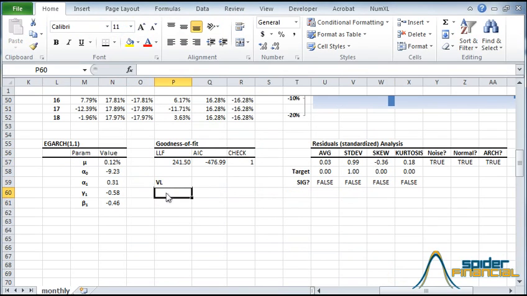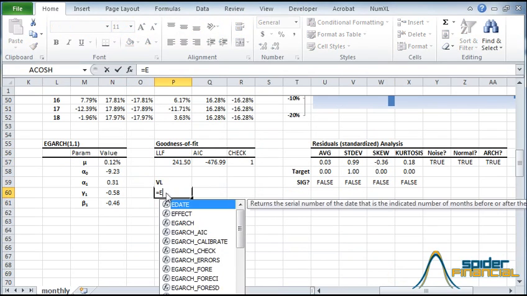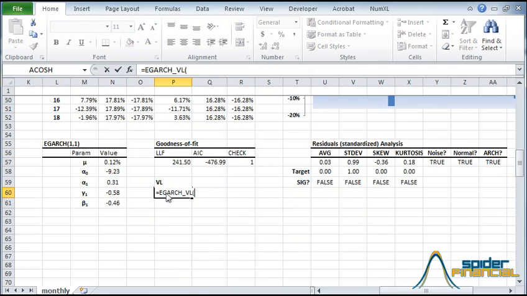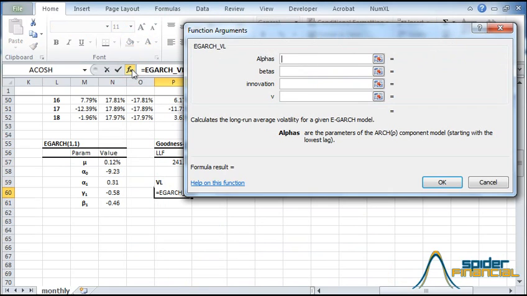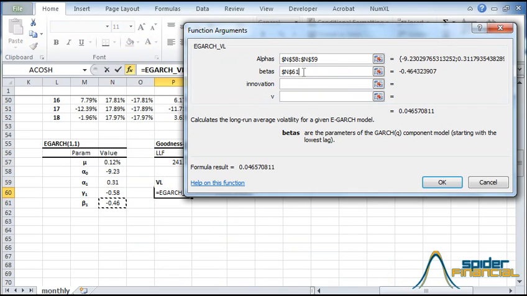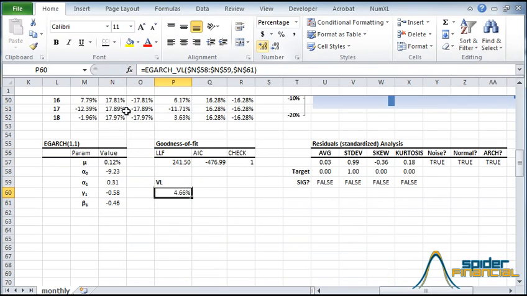Type the function eGARCH_vol into the formula. Click the function wizard icon FX. The eGARCH vol depends only on the model parameters. Select the cell range for the alphas and for the betas. Notice that we use a Gaussian distribution for the innovations or shocks. This is the default, so we leave the rest blank. Now reformat.